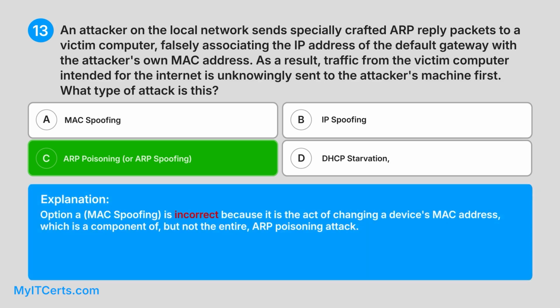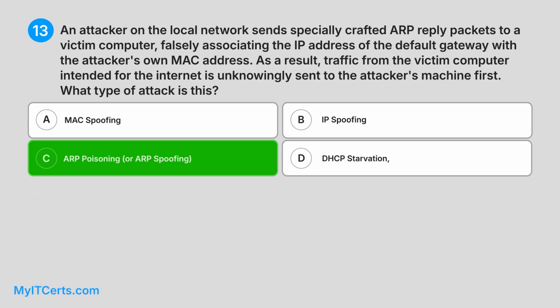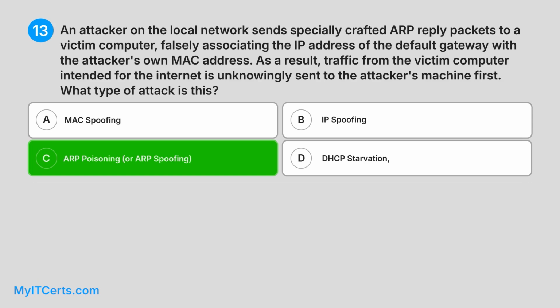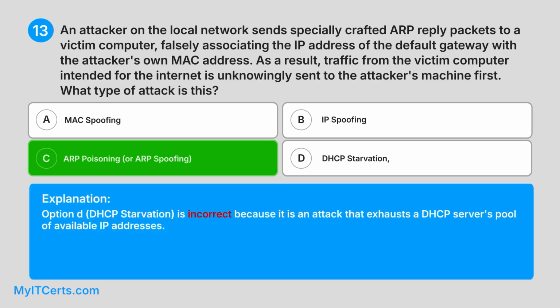Option A, MAC spoofing, is incorrect because it is the act of changing a device's MAC address, which is a component of, but not the entire ARP poisoning attack. Option B, IP spoofing, is incorrect because it involves forging the source IP address in a packet. Option D, DHCP starvation, is incorrect because it is an attack that exhausts a DHCP server's pool of available IP addresses.